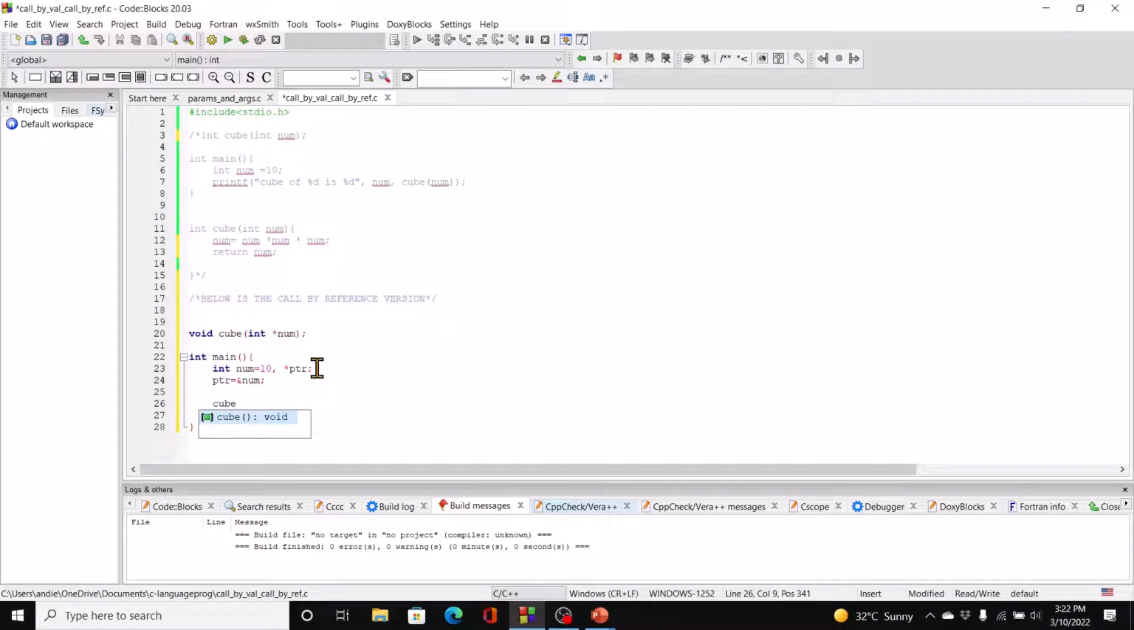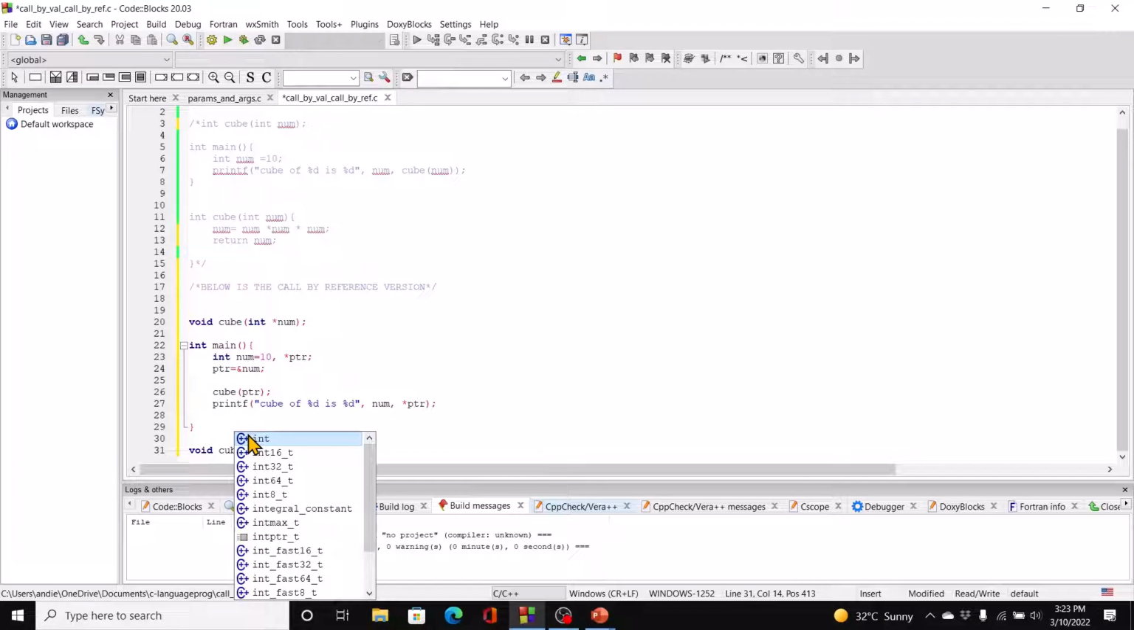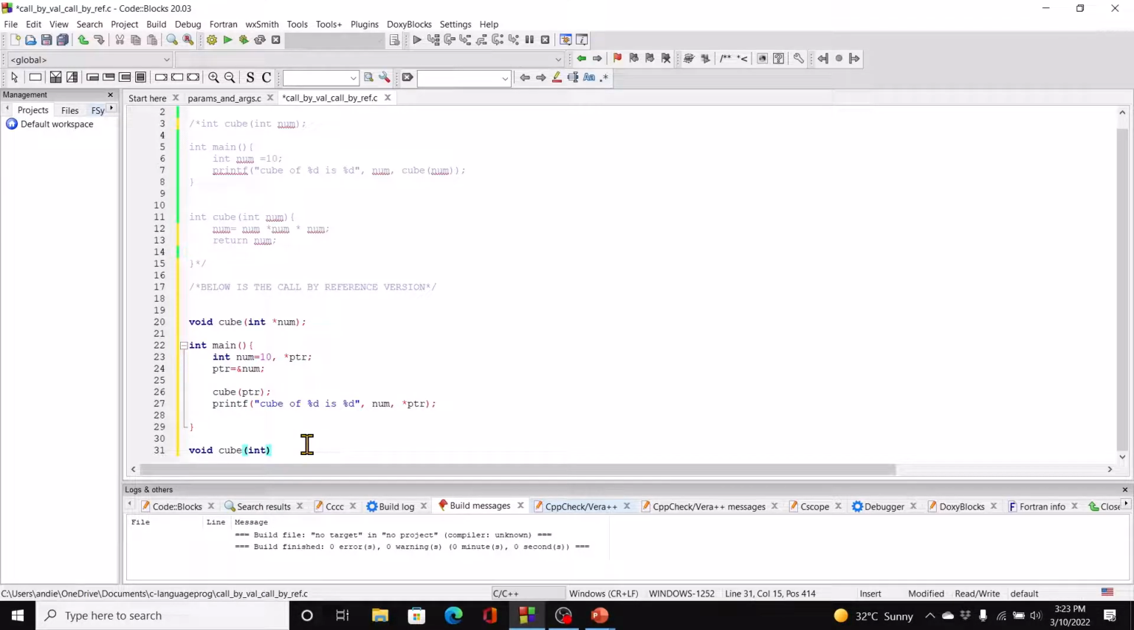Now we'll call the function with pointer, right? And then we'll printf "cube of %d is %d", and then we'll have comma num comma star ptr, right? That completes main. Now to define the cube function, cube, and that's going to take a parameter int star num.